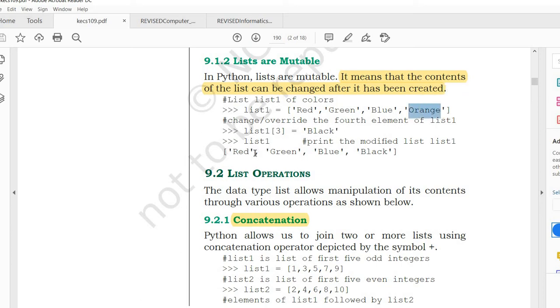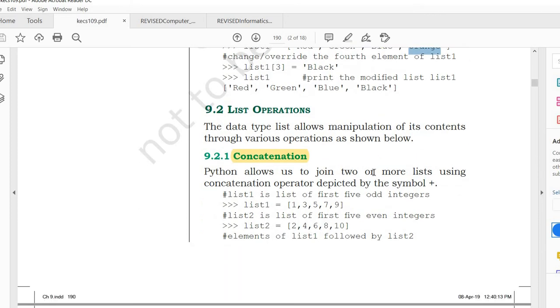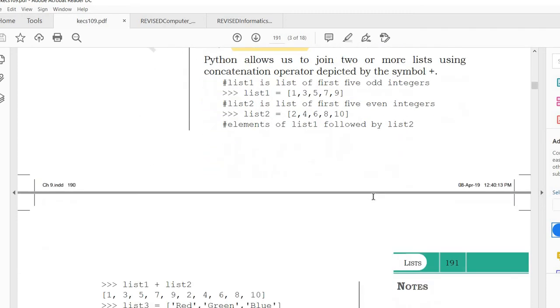So you can see the result: red, green, blue and black. The orange is replaced with black. So it is possible to change the values of a list. Next is list operators. What are list operators? Basically, we have 4 operators.